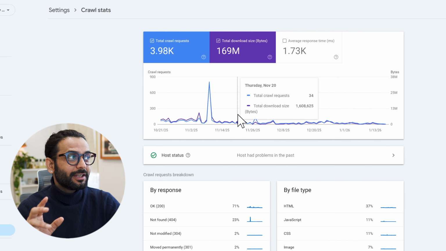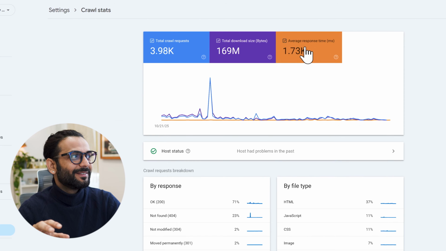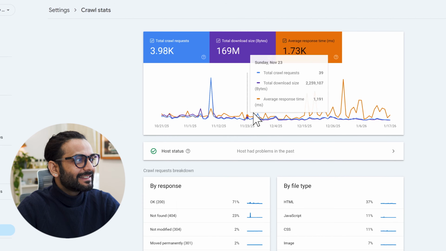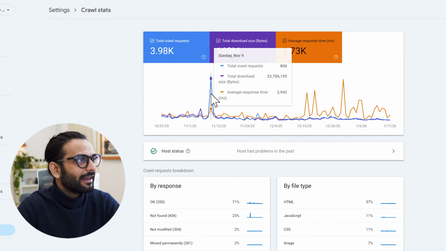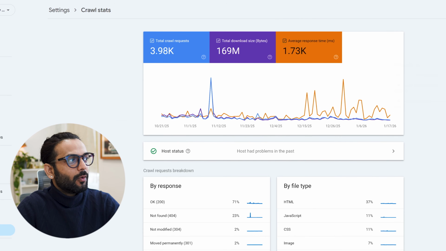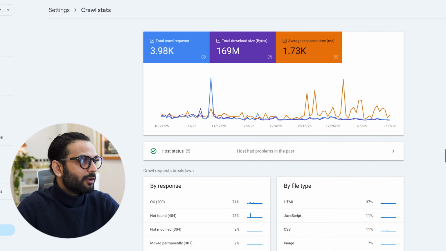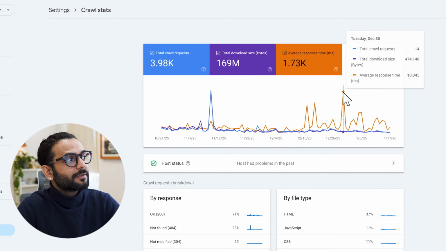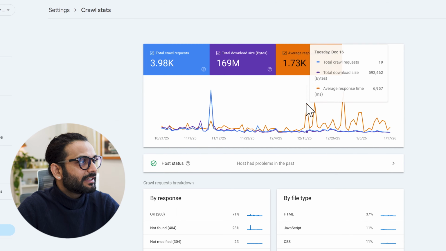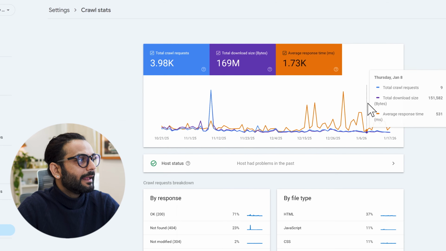But it becomes very interesting when you click on average response time. When I click here, you can see this graph is very different, with an orange line compared to the other two lines, blue and purple. What's happening here, guys? So this is a little bit problematic. When you come here, you can see Google is having some problem crawling my website. The response time is a lot here. You can see every response time is 10,345 milliseconds. Even if you see all these times, it's really high.